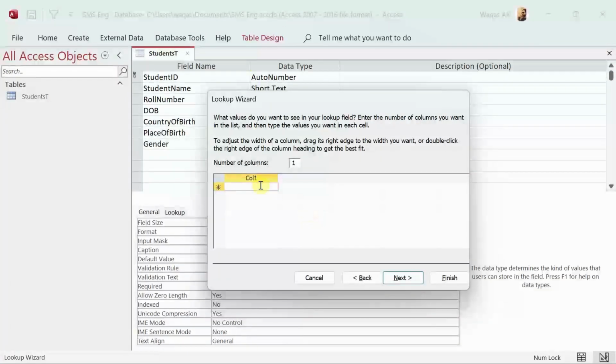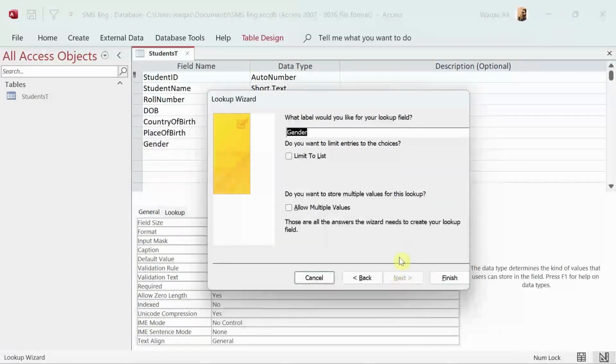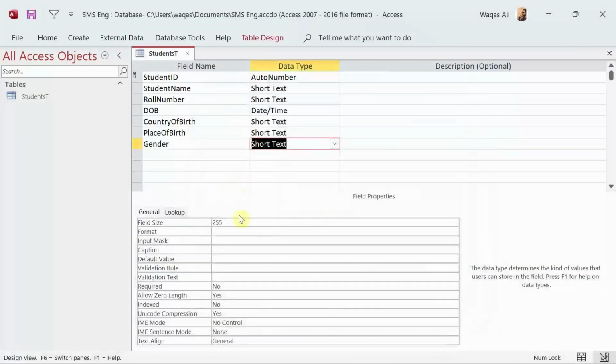Here I will give the gender male and female, and I click on next. We'll limit to yes. If you want to allow multiple values, then you click here and it will select multiple values, but I will not, so click on finish. Done. Again, field size is 255 characters. Male and female are both less than even 20 characters, so I'll keep it at a 25 character limit.